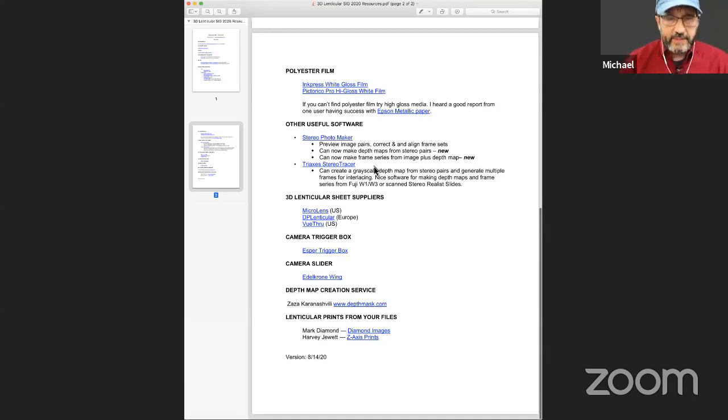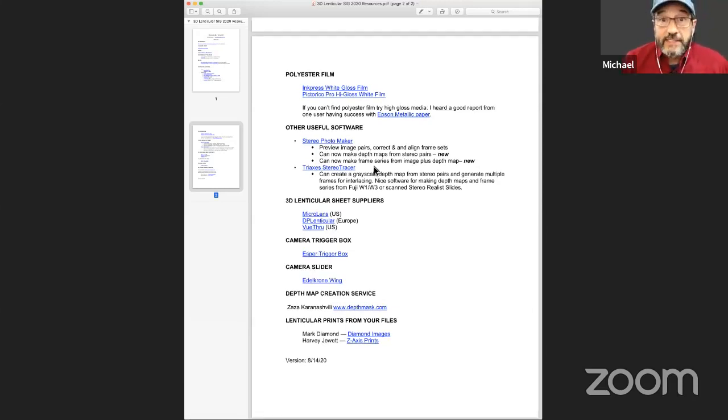And then the next program I've listed is called Triaxis Stereo Tracer. That is a specific software program to take in a stereo pair, like you might have from a Fuji W series camera or scanned Stereo Realist slides, and it will take the stereo pair and make a depth map and also make the individual files you need to interlace for lenticular.